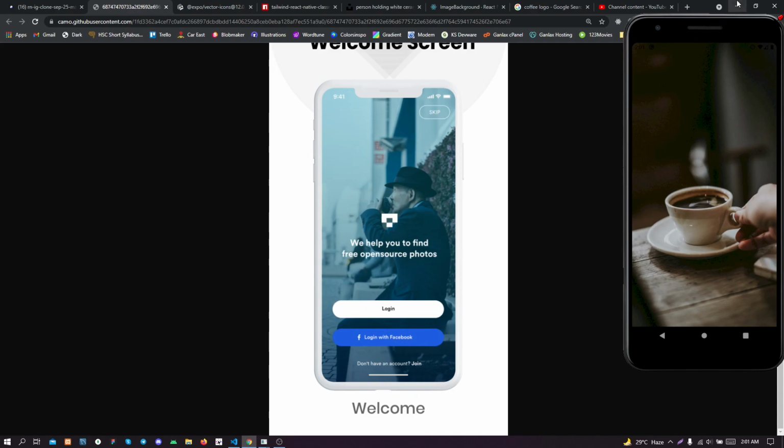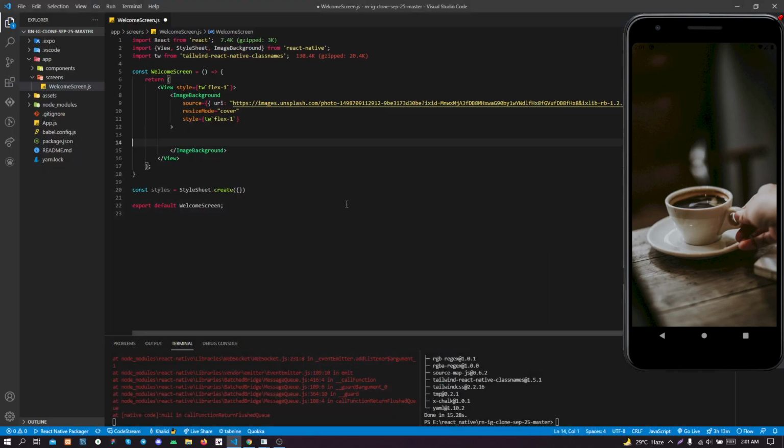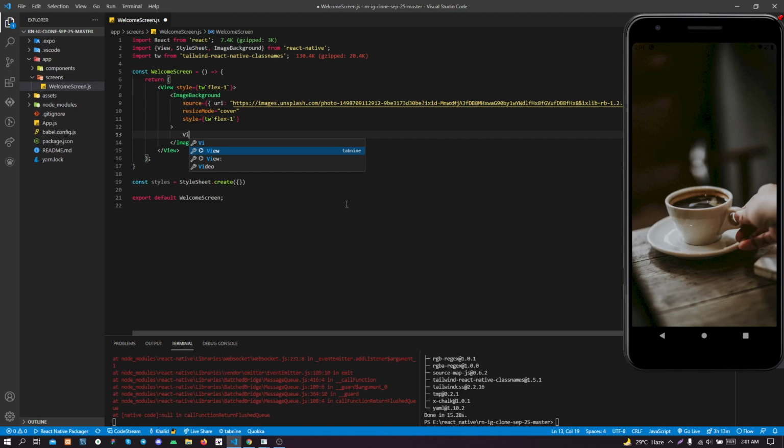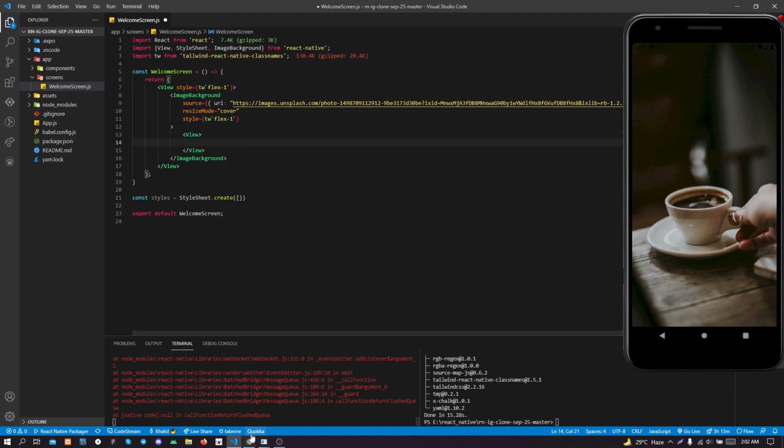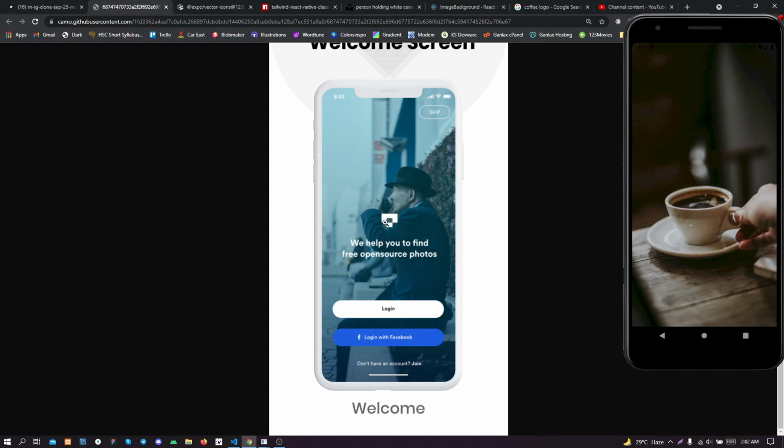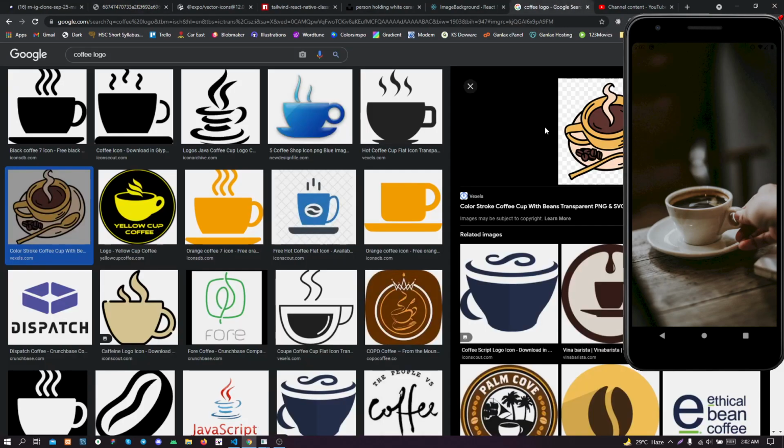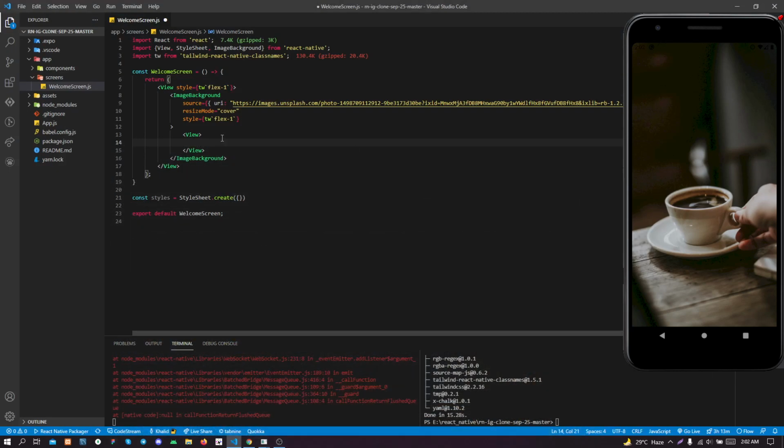So let's create it. Firstly, I'll create a view. A view is similar to a div or division on the web, but here we call it view. So let's take a view, and here we need this image, this one, right? For this I will use this nice little coffee image.